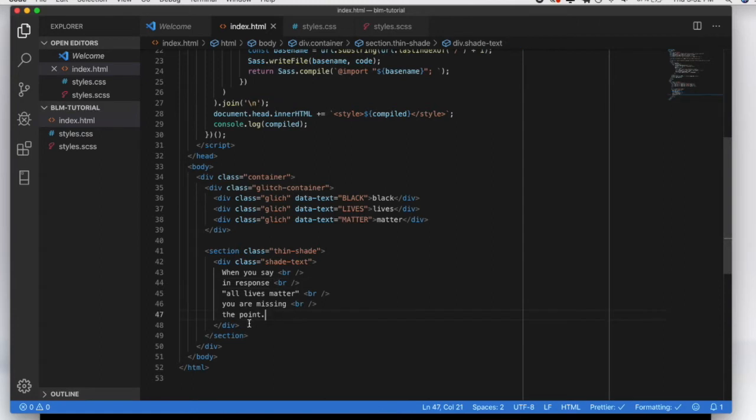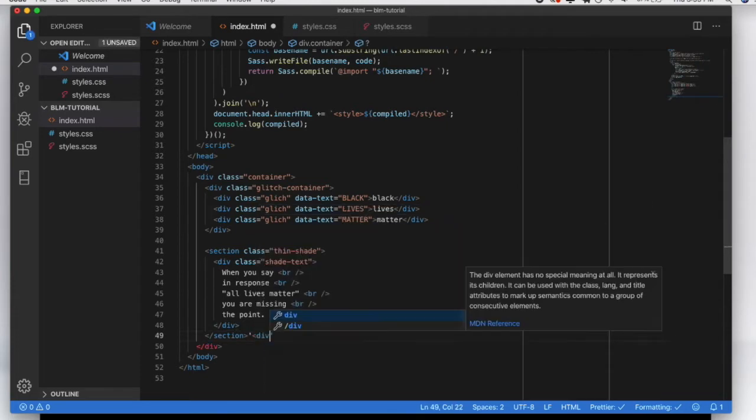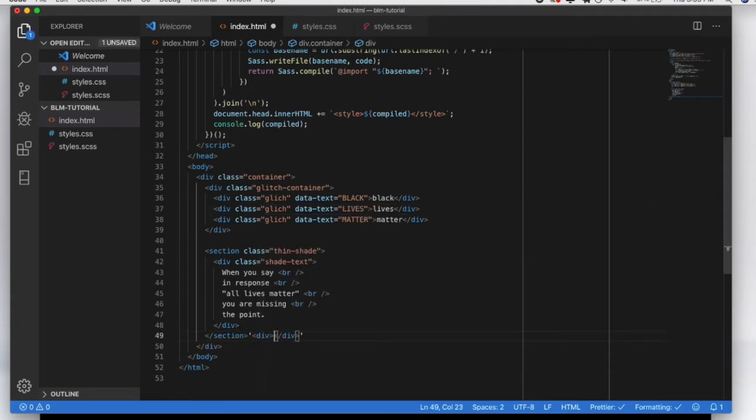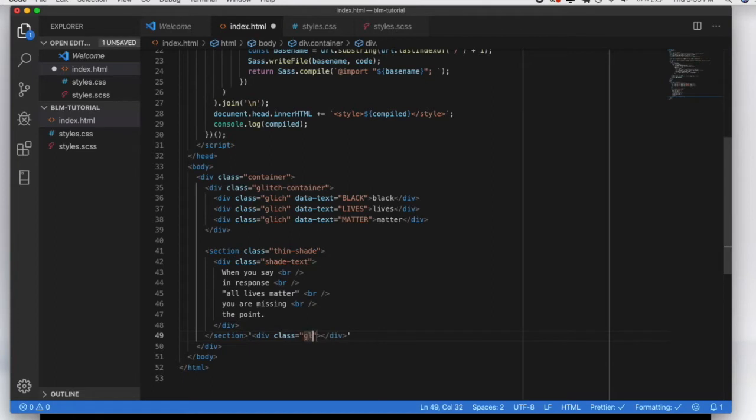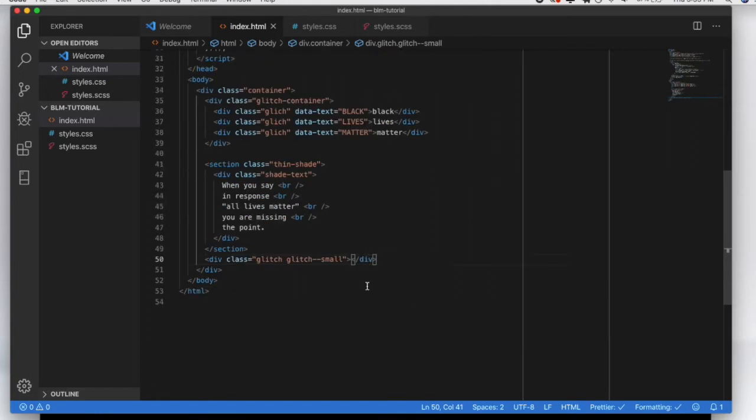Okay, great. And then below this section, I'm going to have another div, and that is going to have a class. We also want this to have the glitch effect, so it's also going to be glitch. But then I want this to be smaller glitch, and I'll explain why that is happening. I do not want this, however. Don't know why I put that in quotes.